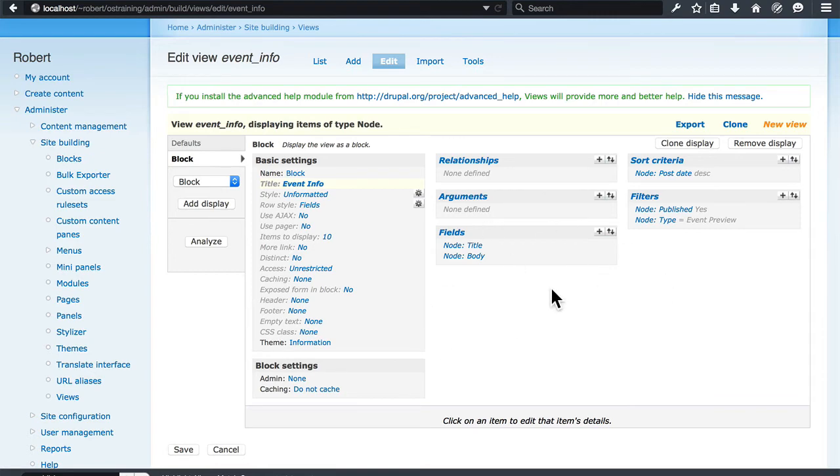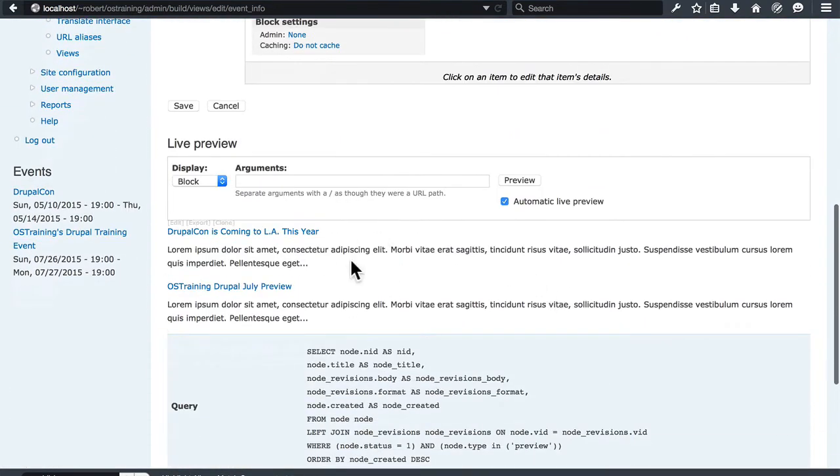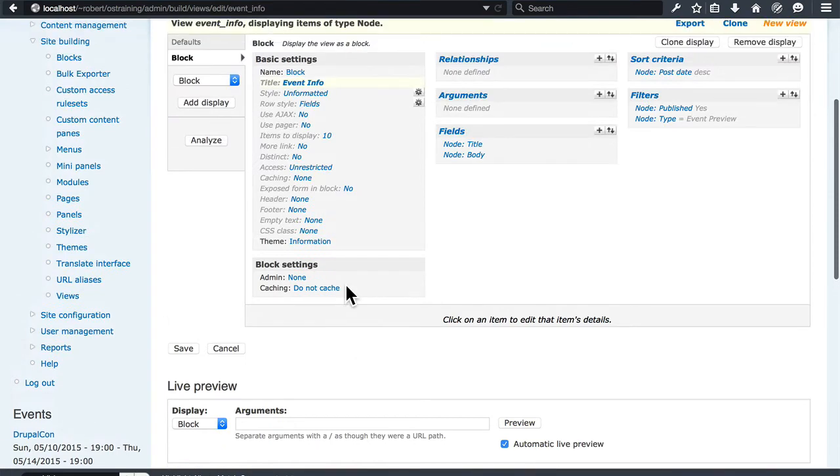And all of our default settings will be fine. We can go down here and look at the preview again just to make sure, and that, of course, looks just like we want it.